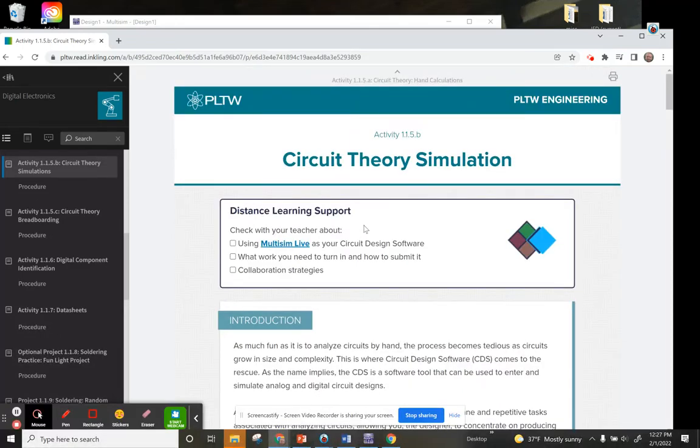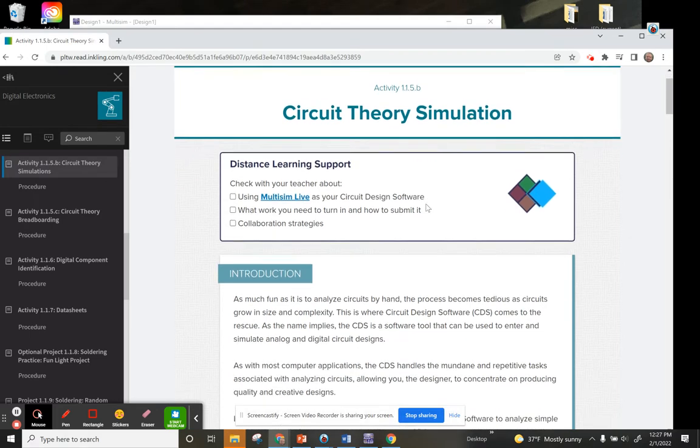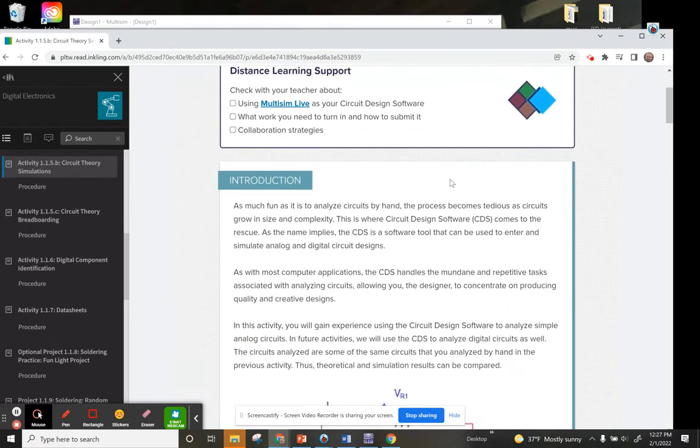Hey class, this activity is the 1.1.5b circuit theory simulation. You need to open this up in PLTW. Go ahead and get that up. Pause this till you get that up.